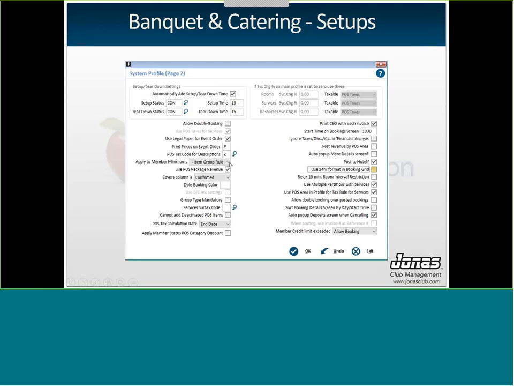this option. You can set up package revenue in the point of sale and use that here. If you're tracking covers, you can choose which, so you do get 3 columns when you're booking a banquet to put in the guests. You have agreed, expected, and confirmed. Which column are you counting for your covers?